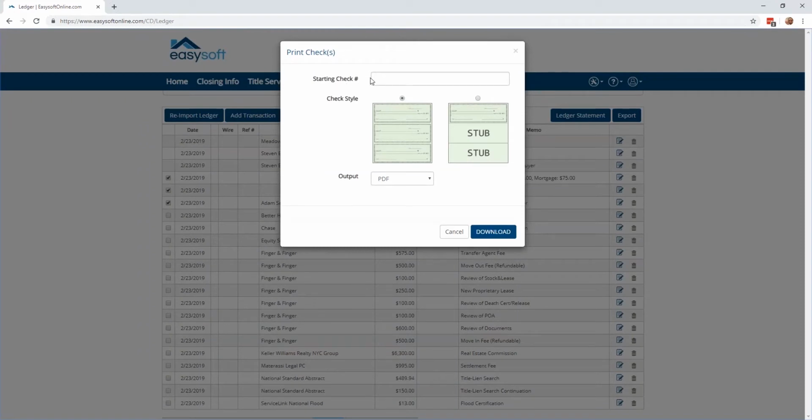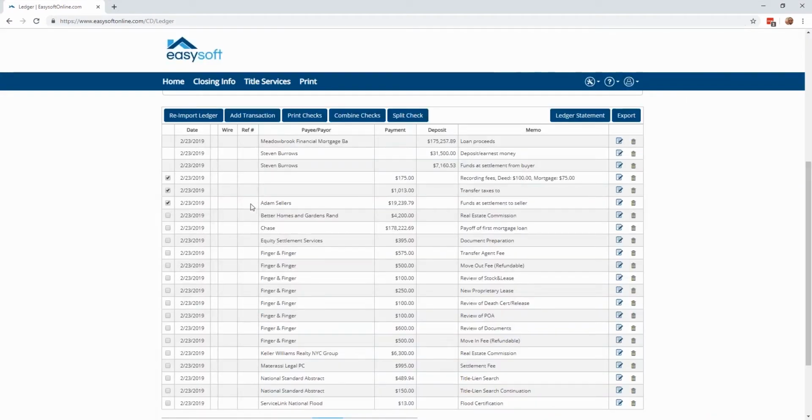Once you go into print your checks, you're going to be able to enter in your starting check number and choose your check style. We have the standard 3 checks or your check and 2 stubs. We also give you the option for the output information of PDF or Microsoft Word. Once you download these, you'll be able to print them out, and the ledger is going to update with the reference number from your starting check number in order of the checks that you've printed. If you also mark this as a wire, you will have a new checkbox here as well.